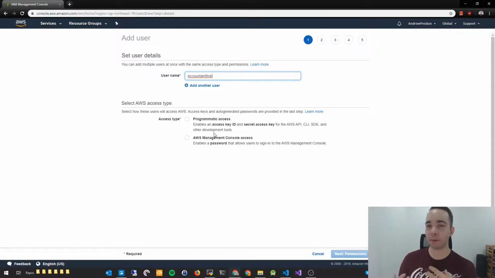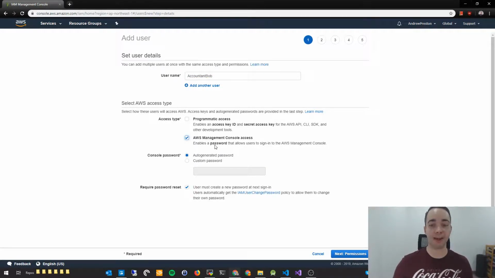If this was an application that was going to be accessing the API, then I'd tick programmatic access. But because this user is going to represent a real person, I'm going to tick AWS Management Console access. And this will mean that a real person can sign into the console and access the areas that we grant them access to. If we don't want them to access the API from this user, then there's no point ticking the box because it just opens up a possible security vector that there's no point opening up.